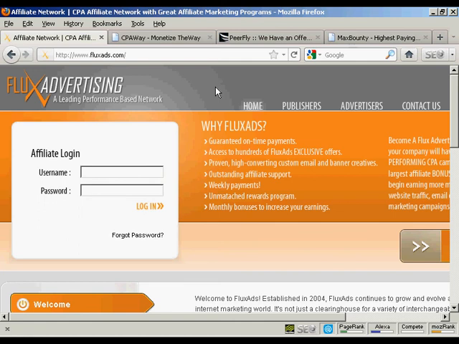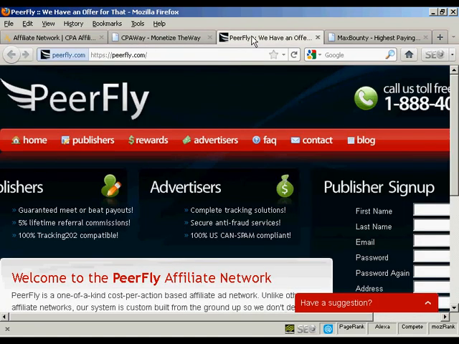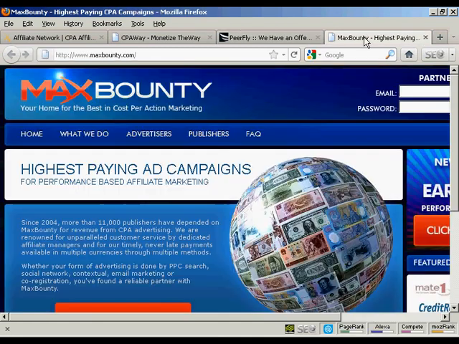And here are some newbie-friendly networks. In addition to Flux Advertising, which I showed you earlier on, there's fluxads.com. There's also cpaway.com, Peerfly, which is peerfly.com, and Max Bounty, which is maxbounty.com.